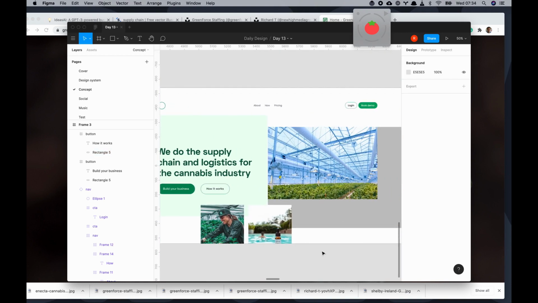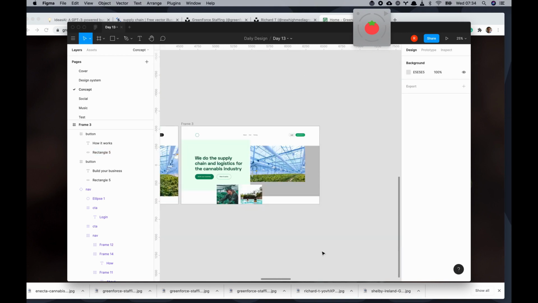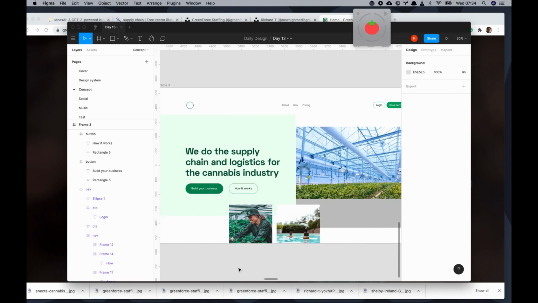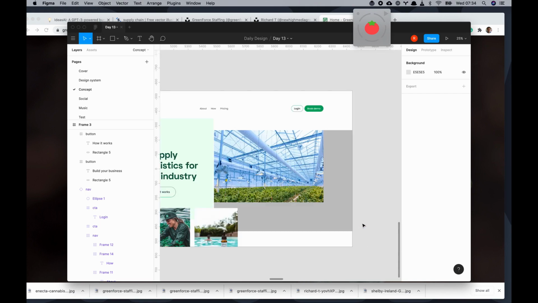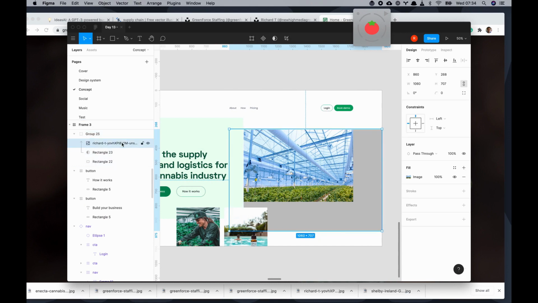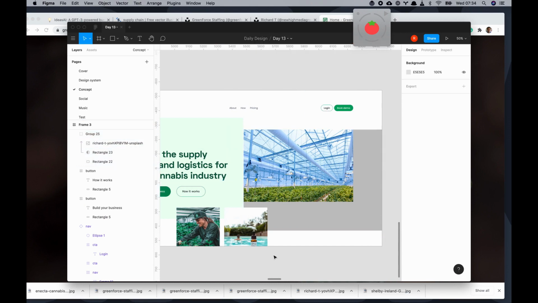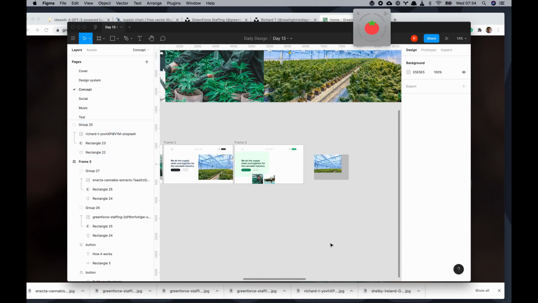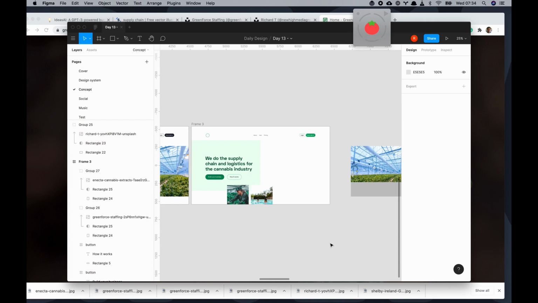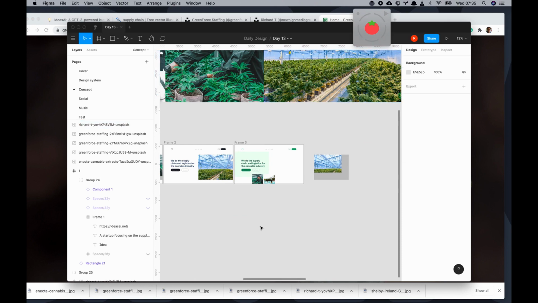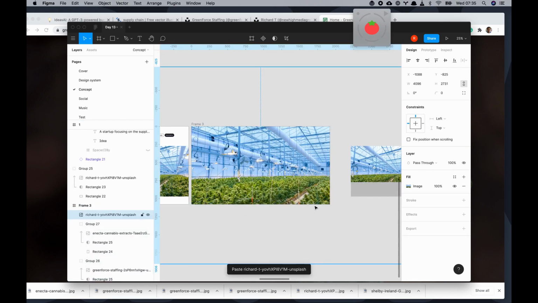Another nice thing about this is I believe I created a component, and you can just combine that with auto layout, and you can actually just tap in the space between the elements. You don't have to drag it out anymore.